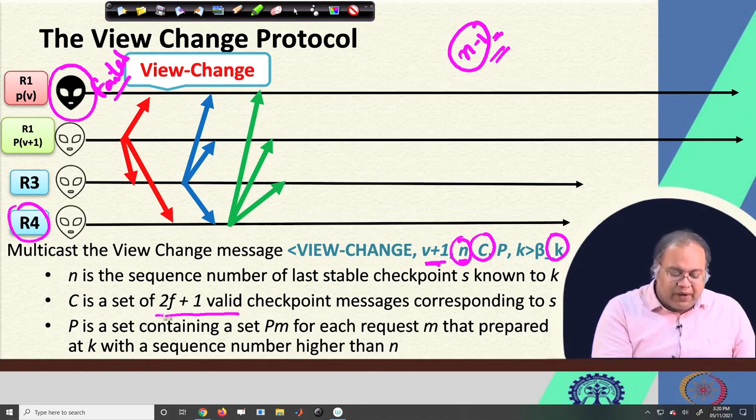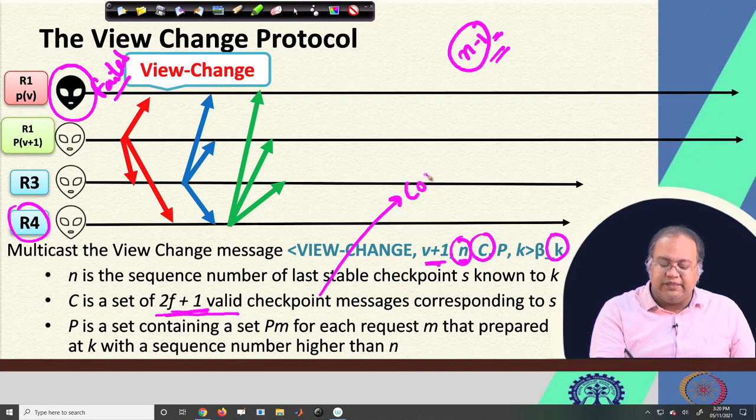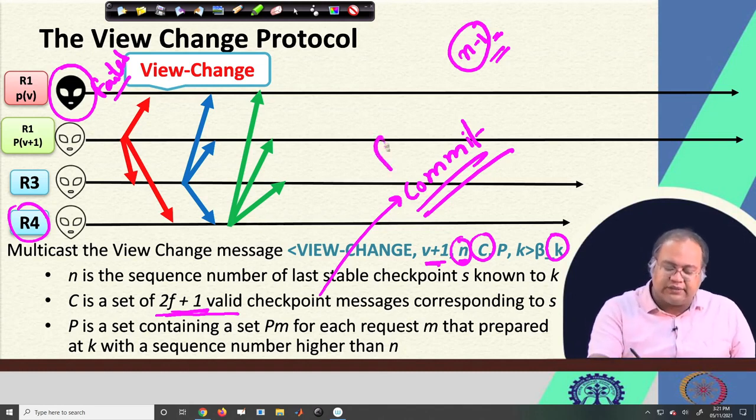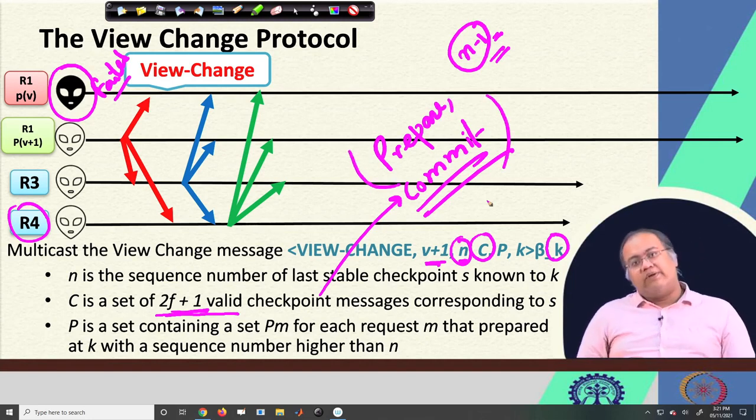Well, so these 2f plus 1 valid checkpoint messages, where a checkpoint message means my final commit message that we send to commit a particular message. So, these 2f plus 1 valid commit messages, or rather you can say a combination of the prepare and the commit messages, are basically sent as a proof that this particular node has reached up to checkpoint n, that means up to message sequence n that have been committed.